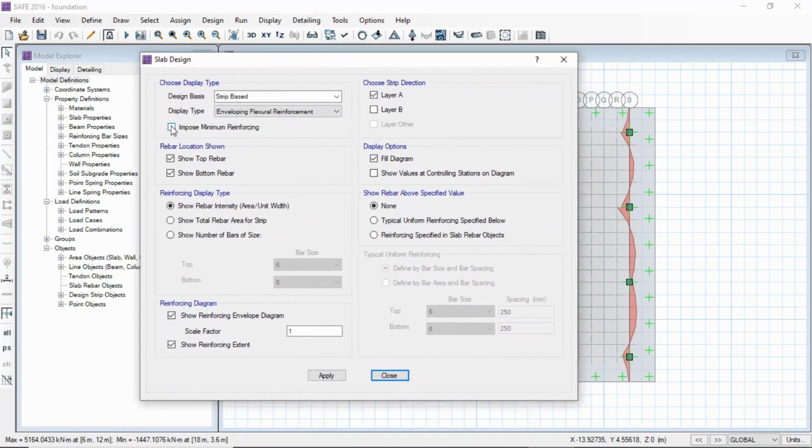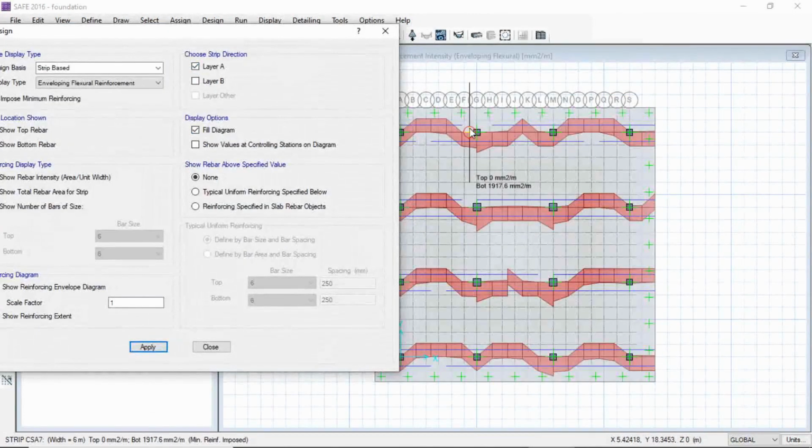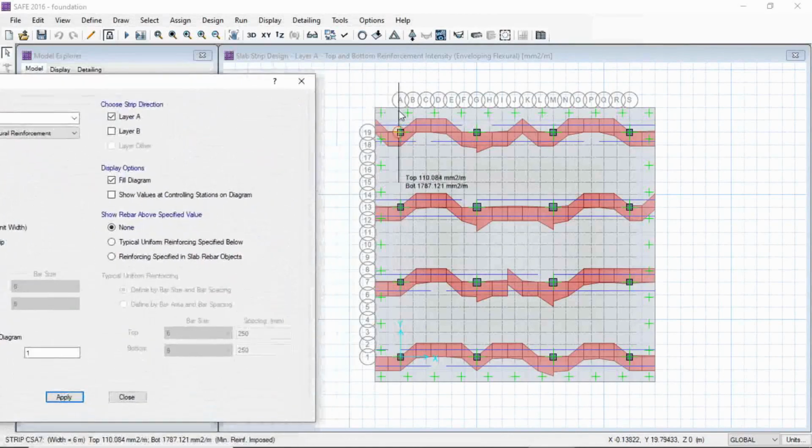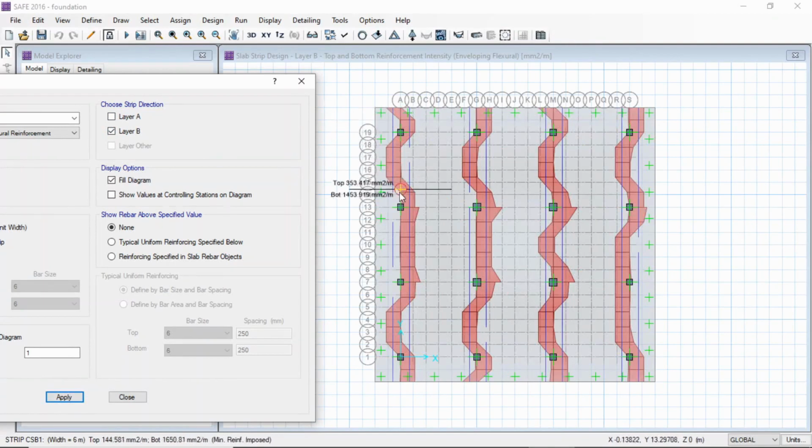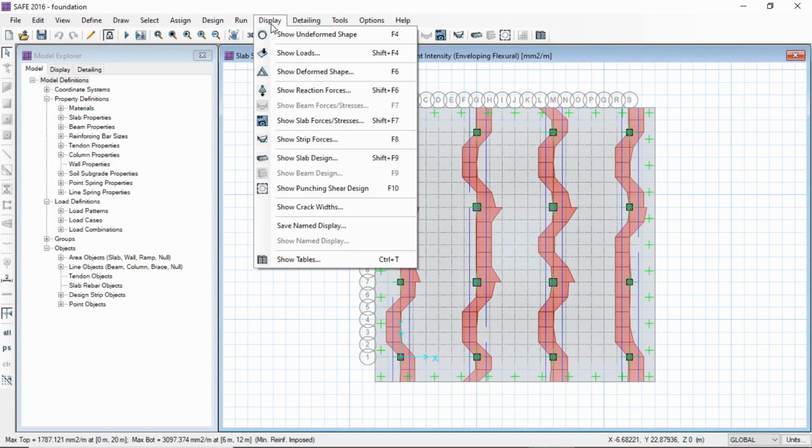Now we'll be seeing the show slab design. Here in show slab design we'll click on impose minimum reinforcement and click on apply. You can see for layer A this is the minimum reinforcement. If we move the cursor you can find the values for the top and the bottom. Similarly for layer B, we'll select layer B and click on apply. You can see the layer B options have been displayed. Now we'll close this.